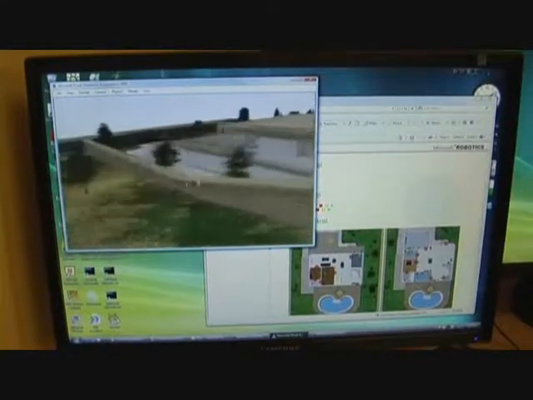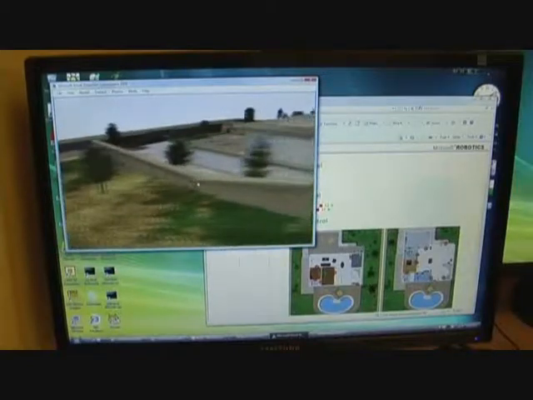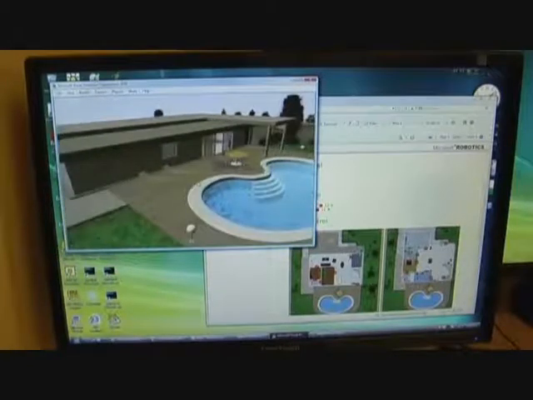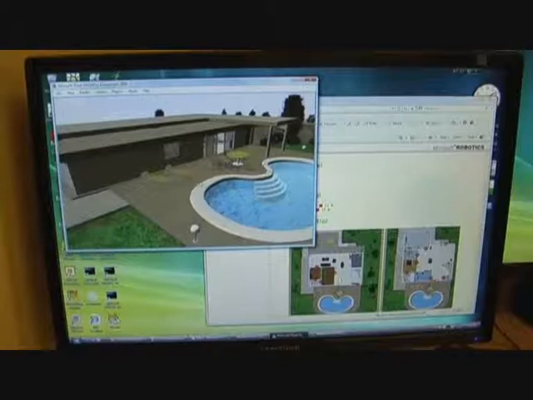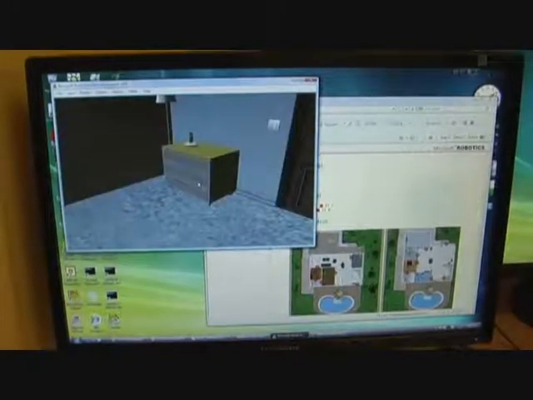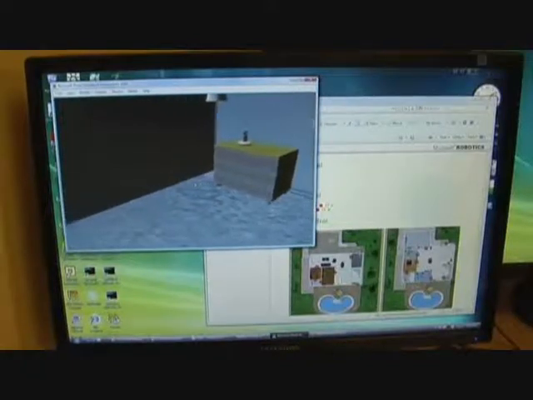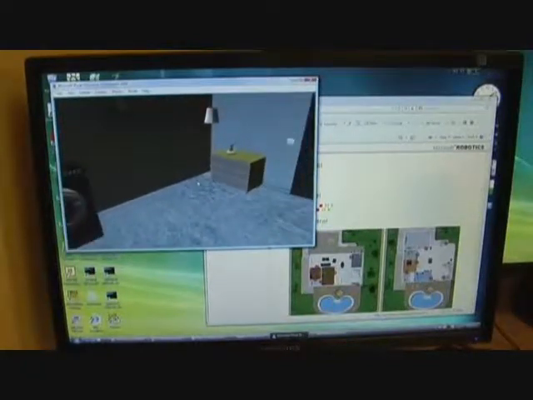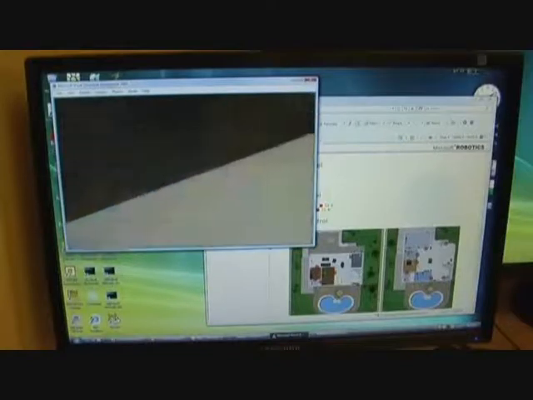So I can have a look around the yard, and look, there's a deck out the back there, and you notice the swimming pool's actually got water in it with little waves and so forth. I can zoom in. I can actually go through the walls, have a look inside the house. There's a bedroom, I think, that I'm in at the moment, and so on.